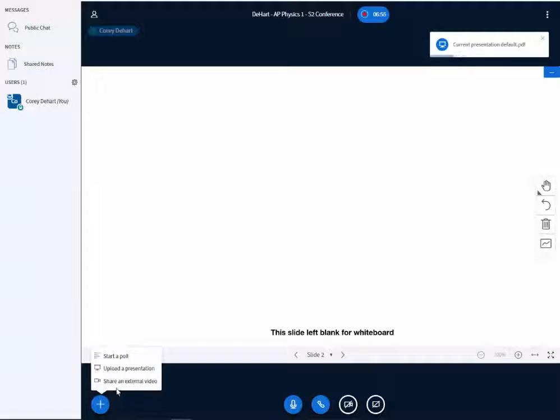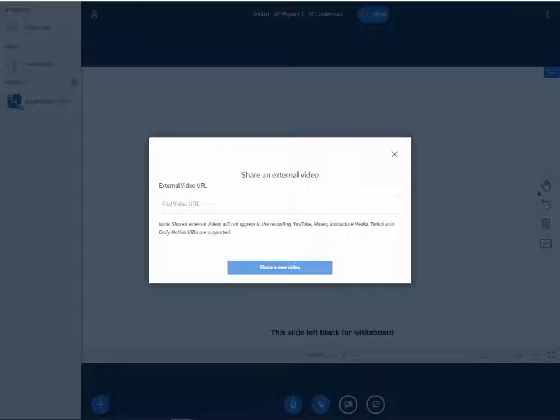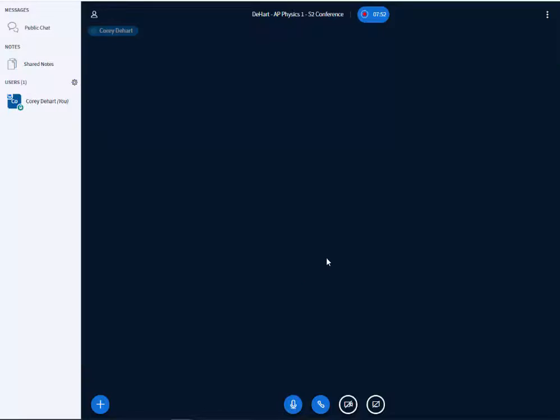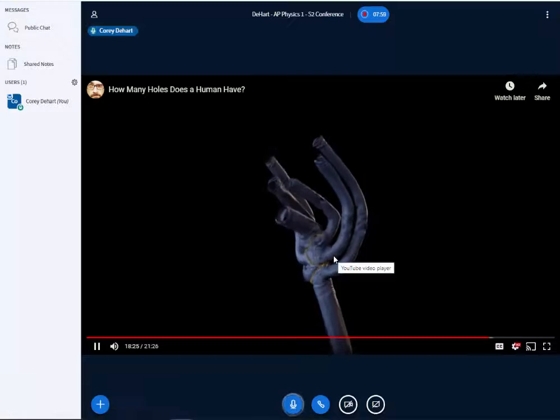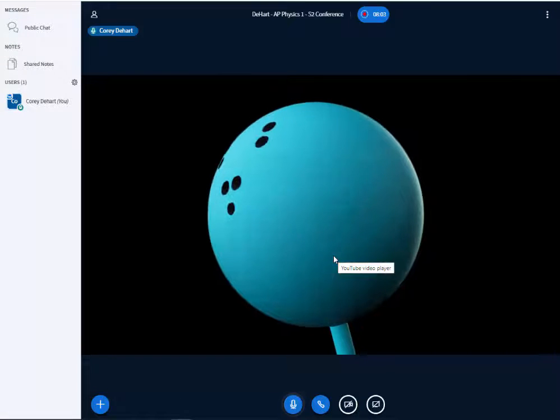The final option in the lower right is to share an external video. Clicking on this opens a window where you can copy and paste a link to an external video on YouTube, Vimeo, Instructure, or Dailymotion. The video will then play at the same time in all users' screens. Here I am sharing a video from YouTube.